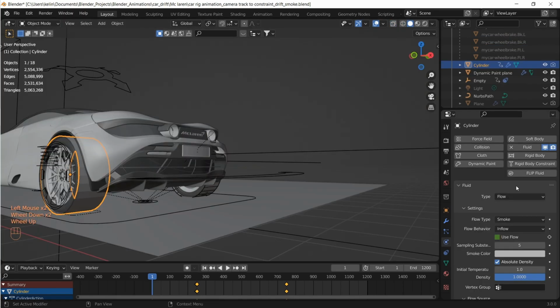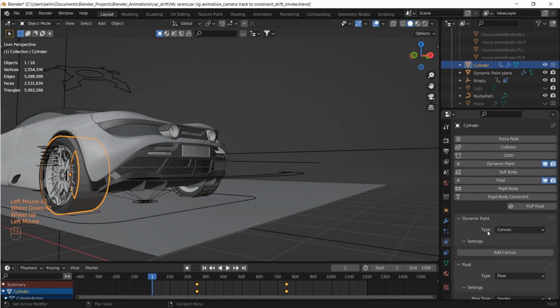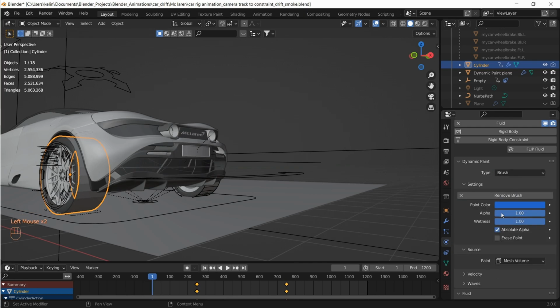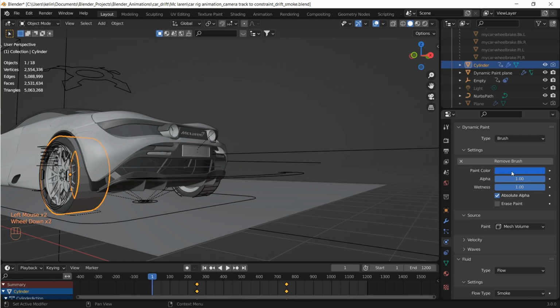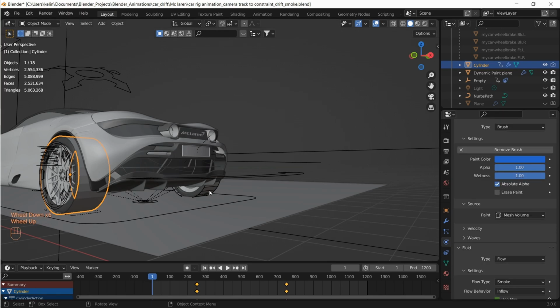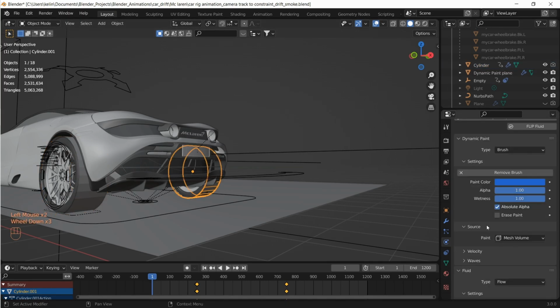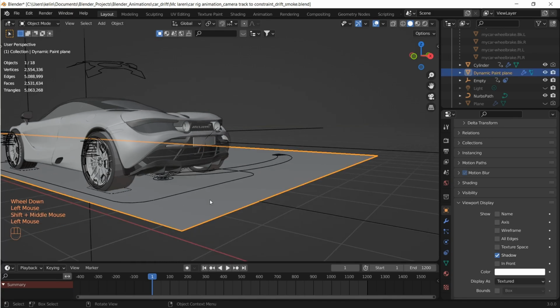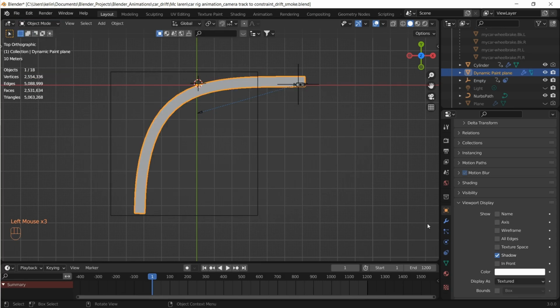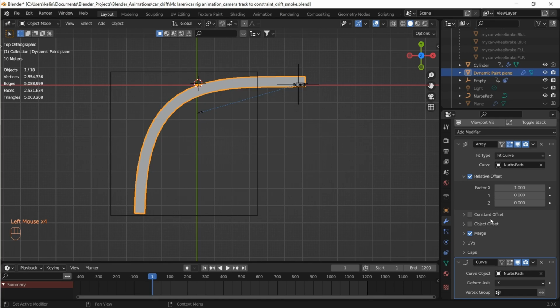While the wheel proxy mesh is selected, let's head on to the physics tab and let's add dynamic paint. And then let's change the type to brush because this proxy mesh is going to be the brush. And then let's leave all the settings on default. So the proxy mesh that we have for the wheel is going to be the brush. And the ground plane that we just created is going to be the canvas. And for the dynamic paint plane that we just created, the modifiers have to be applied. So let's apply those modifiers.